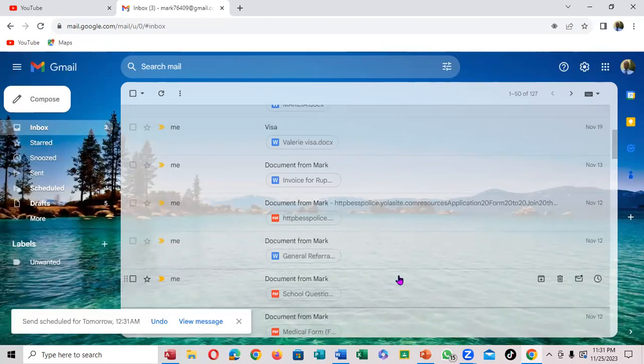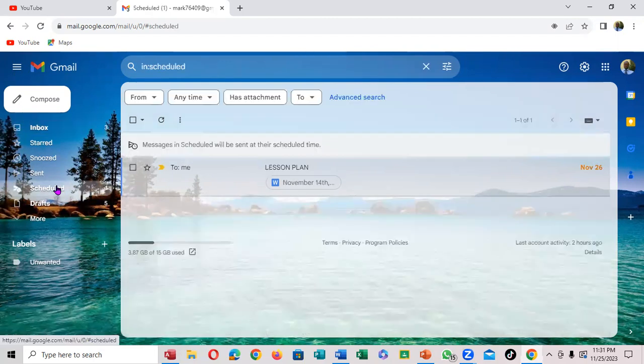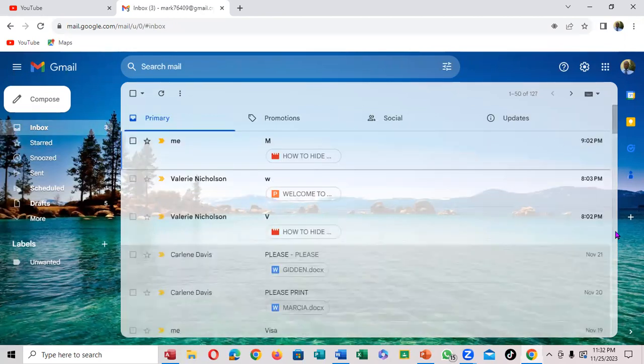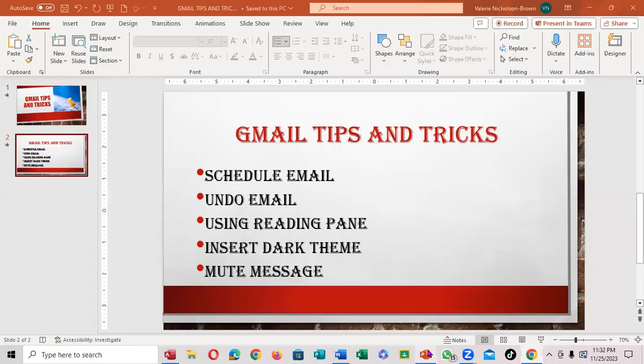But how do you know that it's actually scheduled? You're going to come right over here. Notice this is your scheduled. If you click on your scheduled, you notice it shows you what's scheduled so far. Just click back on that one. So very important. That's how you actually do that one. All right, let's look at the next one.